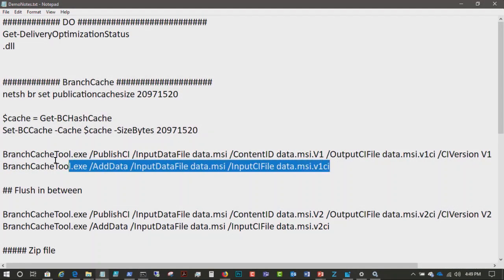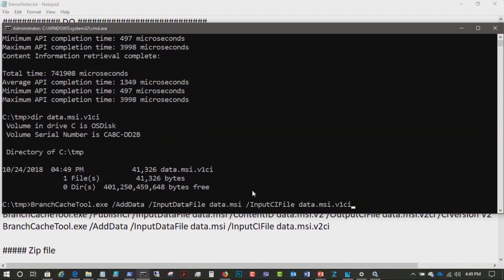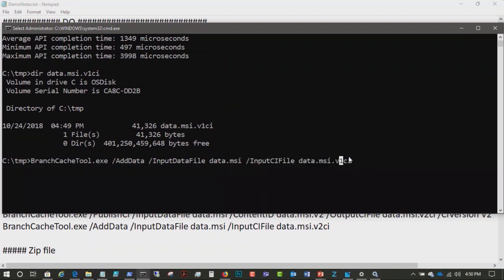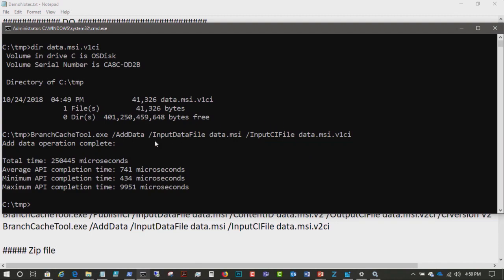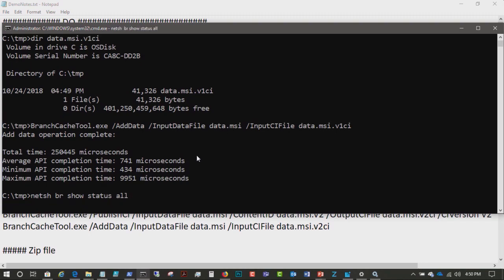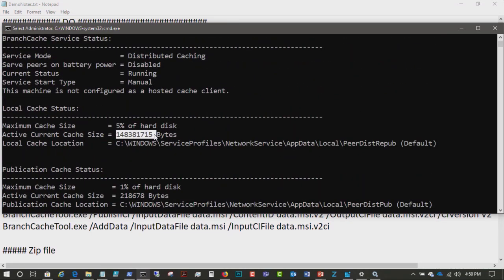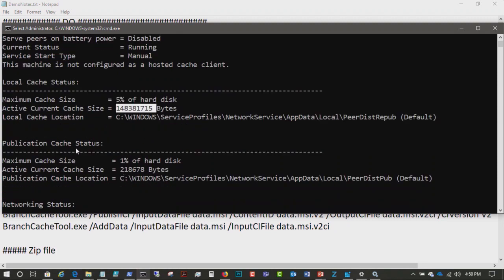With that, I can actually inject data into the cache itself. There we go. So if I run this command, which is add data, point it to the data source. You still have to have the data. And that's basically what the client does when it's downloading it, or as it's downloading it. And then I give it the CI. Then what will happen is it will inject some data, and if you do netsh br show status all, you will see that there's a bunch of data that has been injected, and you can see that you have a publication cache status.